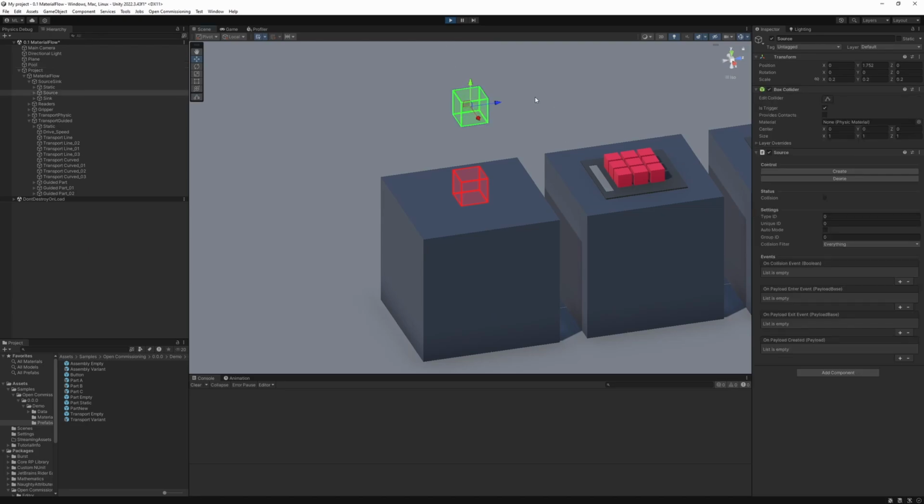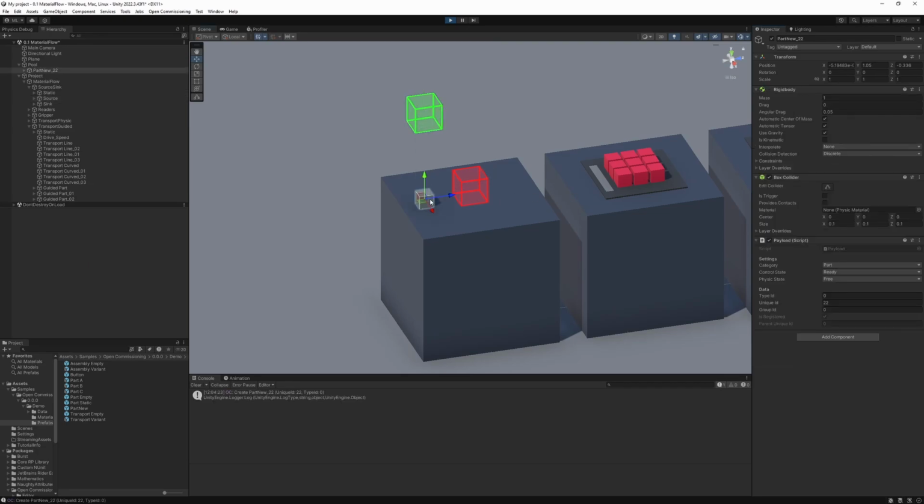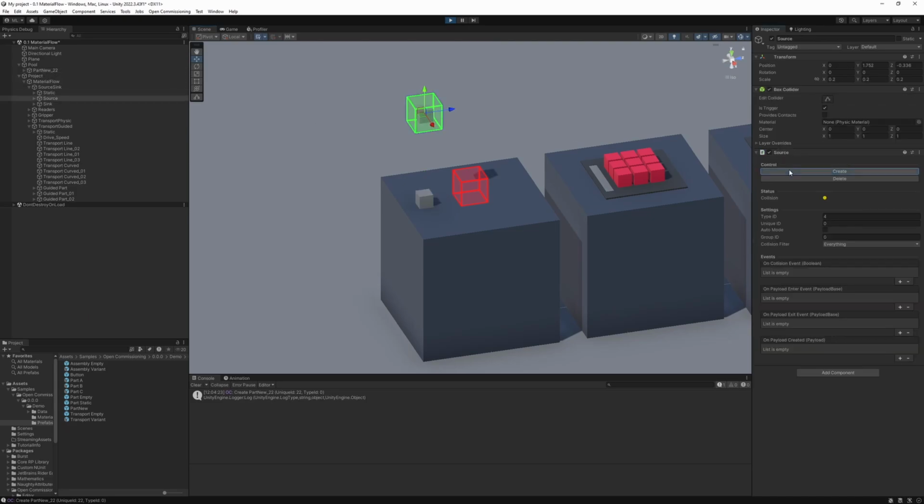Go to the source, move it away from the sink, set the type ID to 4, which is the index of the fifth element, and now create, and we see a copy of our newly created part was instantiated.